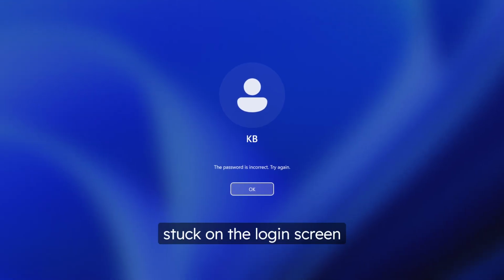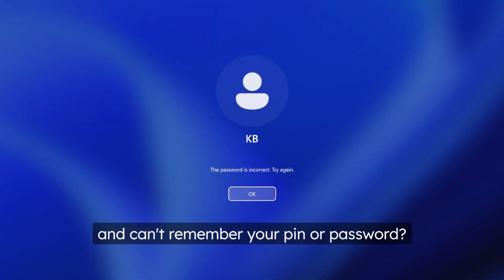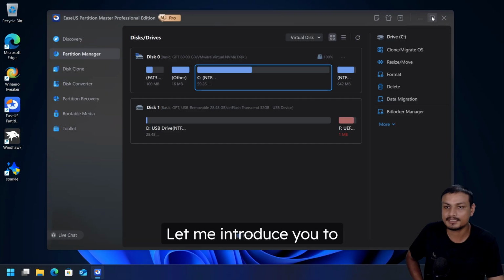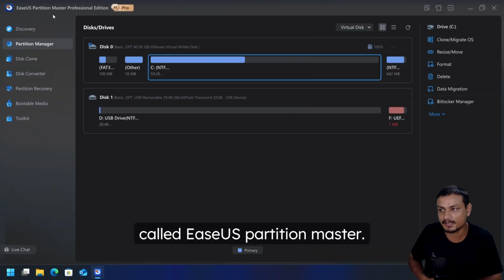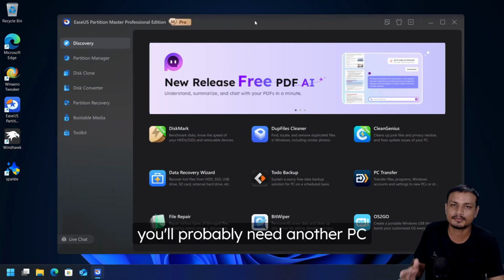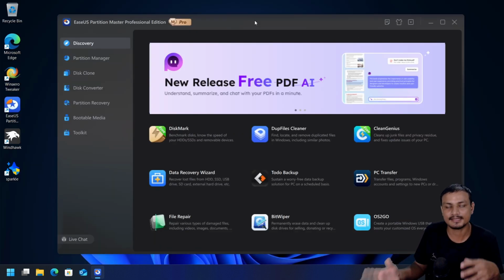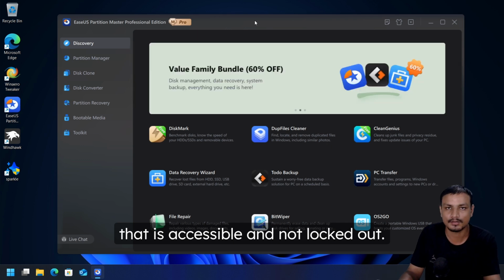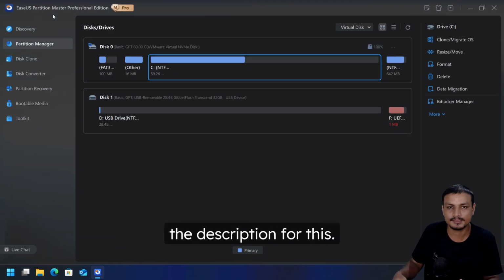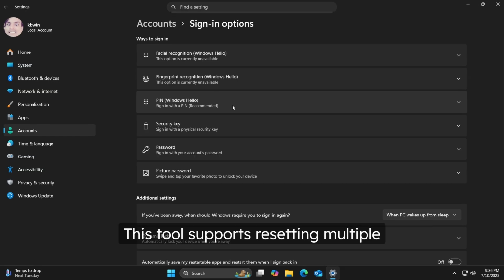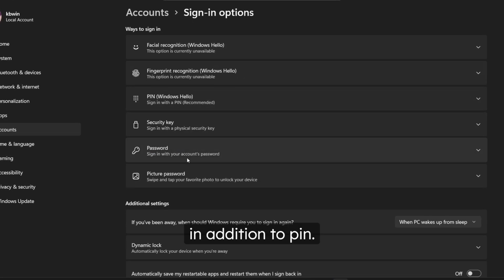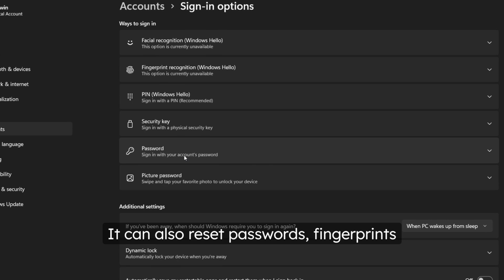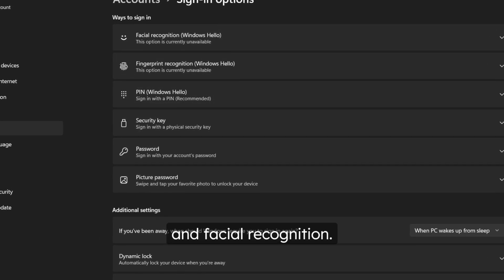Now, what if you're stuck on the login screen and can't remember your PIN or password? Let me introduce you to this powerful software called EaseUS Partition Master. And to use this tool, you'll probably need another PC that is accessible and not locked out. You'll find a link in the description for this. You can go there and download this. This tool supports resetting multiple Windows sign-in options in addition to PIN. It can also reset passwords, fingerprints, and facial recognition.